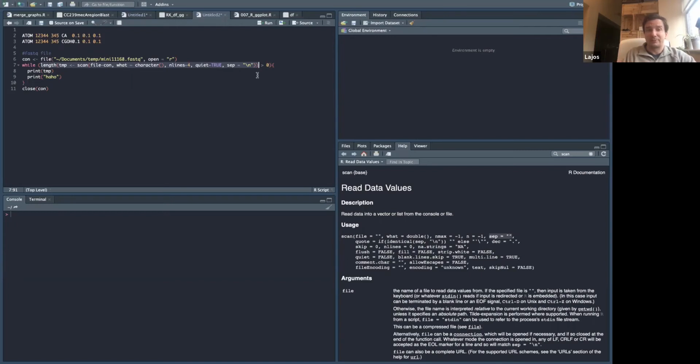The reason is that when scan reads in 4 lines, it leaves the pointer at the end of those 4 lines. So if you ask scan to do this again, it won't scan the same 4 lines. It will scan the next 4 lines, the next 4, and the next 4 lines. This is why this is in a while loop.